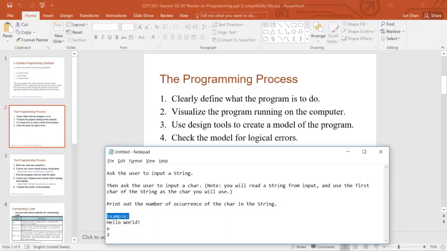An example will be if the string is hello world and the char is O, then we should report there are 2 occurrences of O in this sentence. Or if it's L, then it will be 1, 2, 3, 3 occurrences. And if it's E, then it's 1 occurrence. And if I put something like A, since it's not showing up in the sentence, we should get a 0.